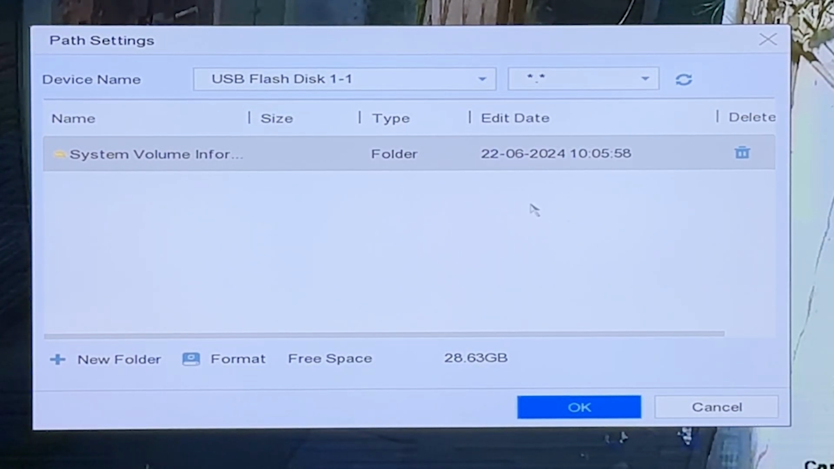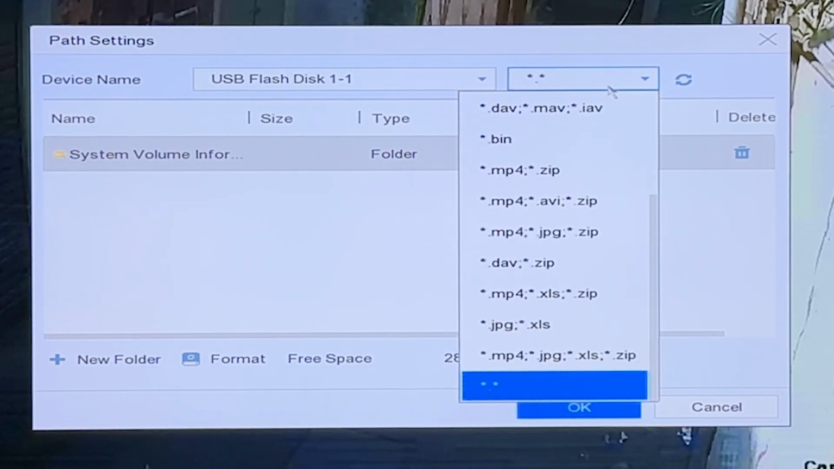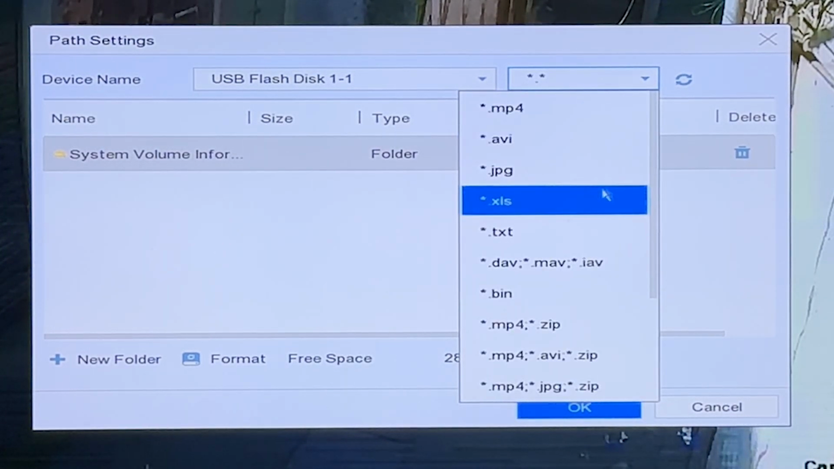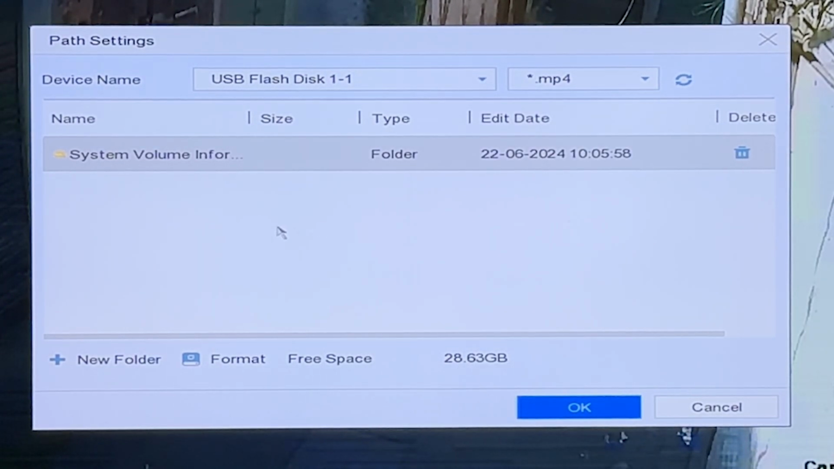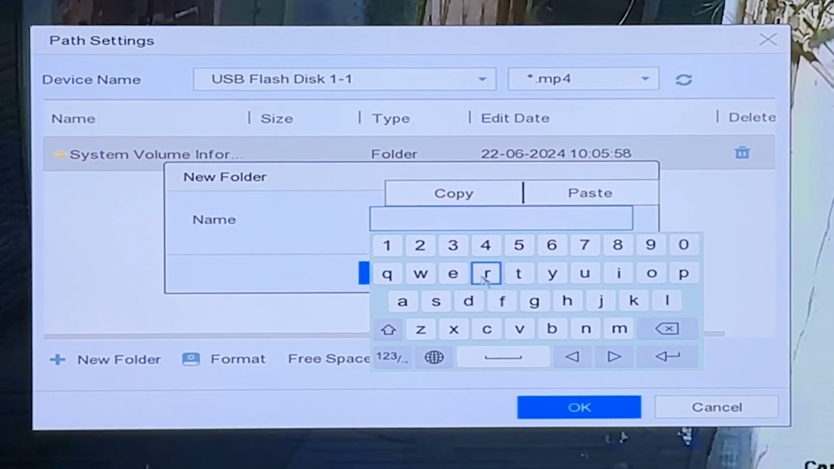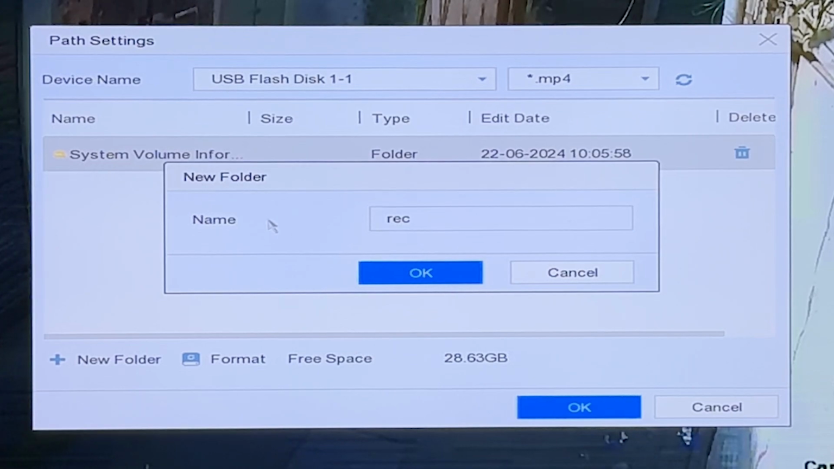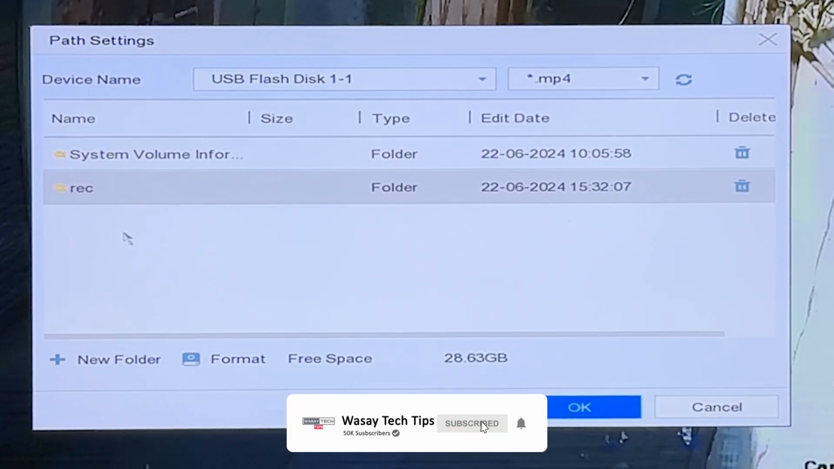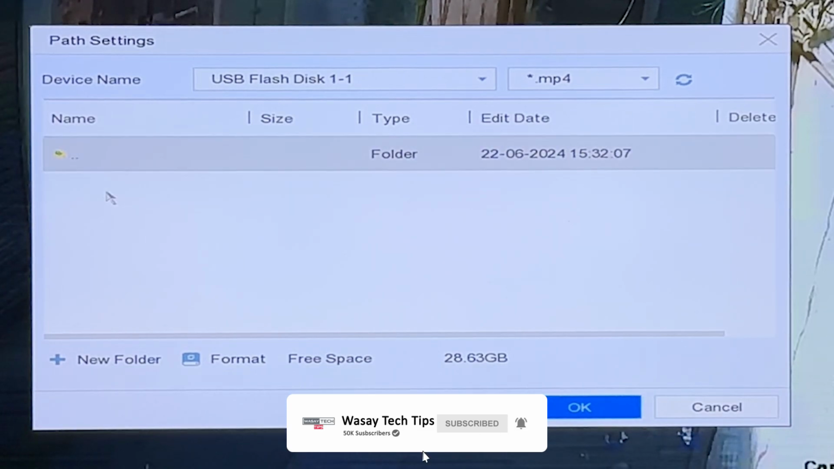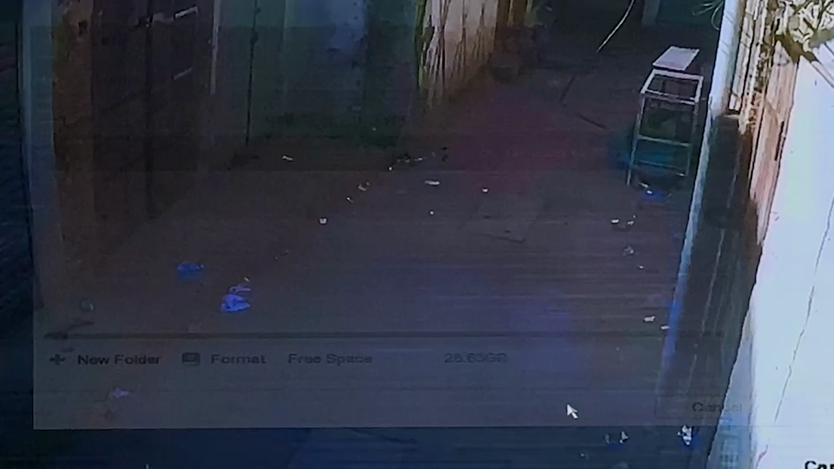Now before we save our clip, first of all we are going to click on this drop down menu and we are going to select the format. So we are going to select .mp4 as our video format. After that we can create a new folder and name it anything like recording, so that we know where our recordings are saved within the USB drive. If it has multiple files, click on OK. It will make a recording folder. Double click on it and just simply click on OK.